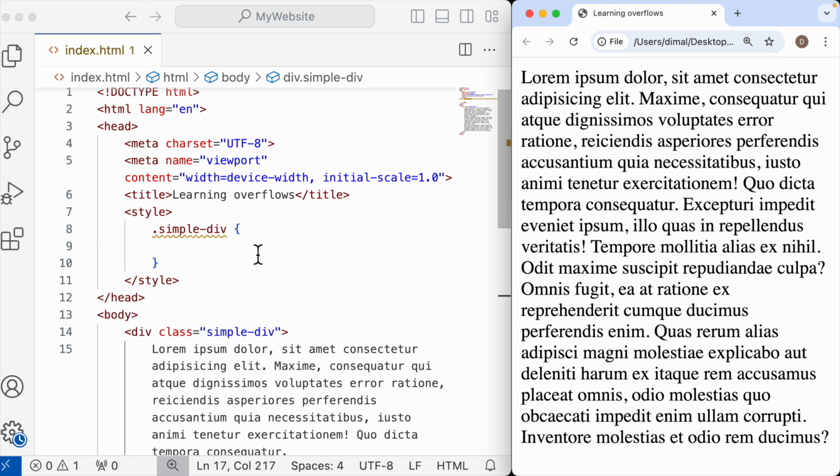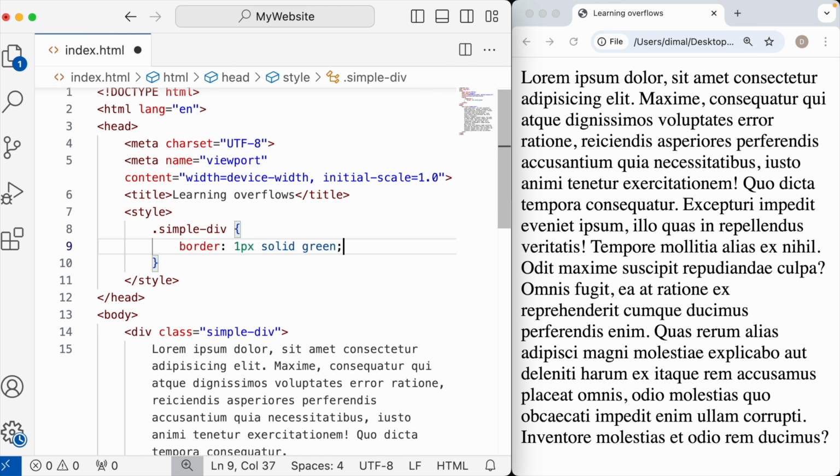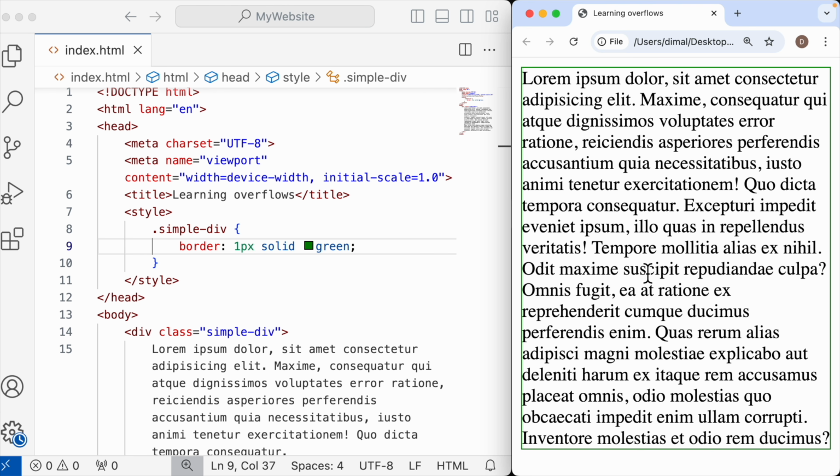And let's also add some border around the text. It's going to be 1 pixel solid green, like this. Now, because this text is inside a div, which is a block element, it takes the whole width available. And when there is not enough horizontal space, the browser places the text that follows on the next line. This continues until the whole text is displayed. The content area of this div by default is as big as the content itself, the border is around the content, and everything looks fine.